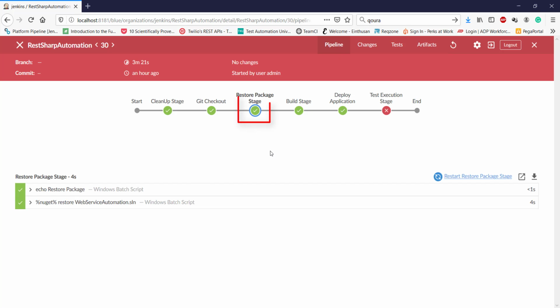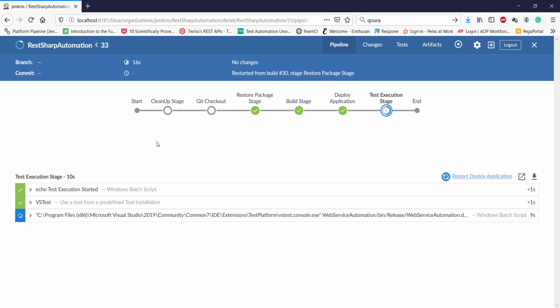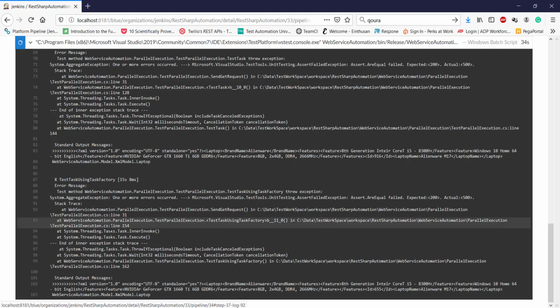So let's say if I want to start the build from this stage, that is the restore package stage, just select that stage and click on restart. So this is going to start the build from that specific stage. As you can see here, it completed the restore package stage, then moved to the build stage, and then continued with the rest of the stages in the pipeline. So currently the test execution stage is getting executed and you can monitor the logs from here.